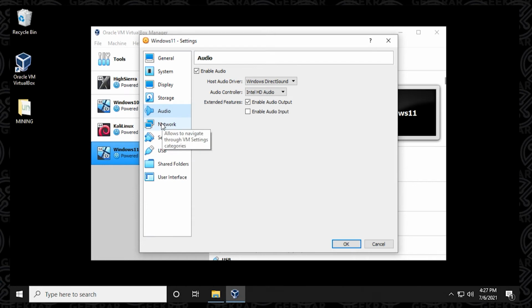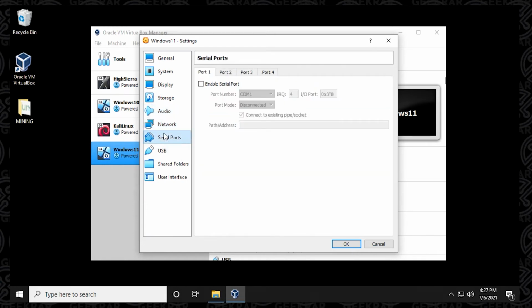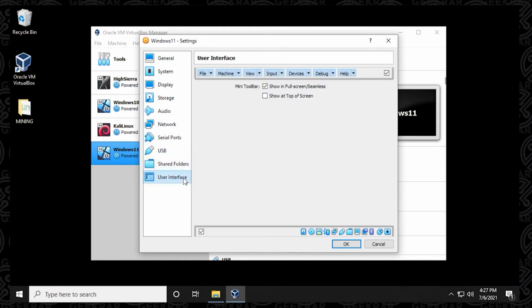The rest of the options in here in the menu, we're going to be leaving as default. Now, these can be modified depending on the specs of your system. For compatibility issues, you might want to change some of the settings later on, but we're going to leave everything as default for now. So we'll just click on OK, and then we can go ahead and start up the virtual machine.